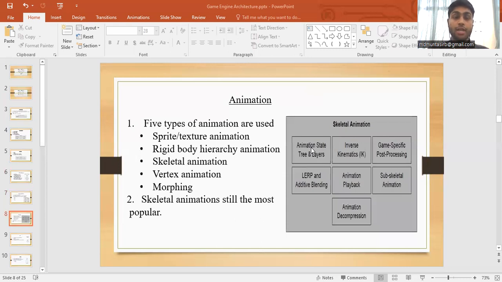Animation has five types usually used: texture animation, rigid body hierarchy, skeletal animation, per-vertex animation, and morphing. The most popular is skeletal animation, which works with input and output layers that contain animation state, inverse kinematics, game-specific post-processing, LERP and adaptive blending, animation playback, sub-skeletal animation, and animation descriptions.